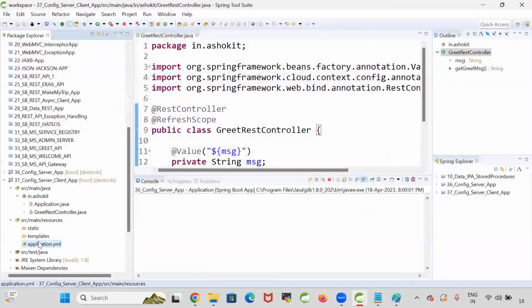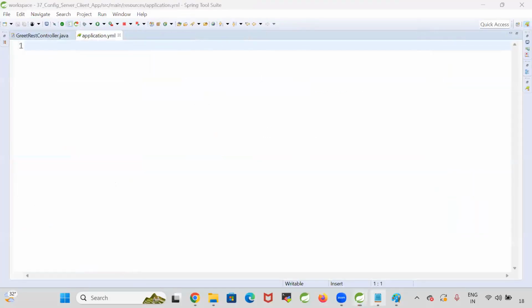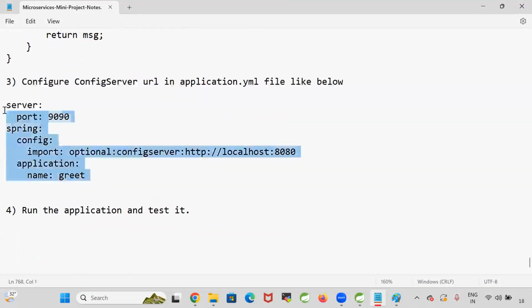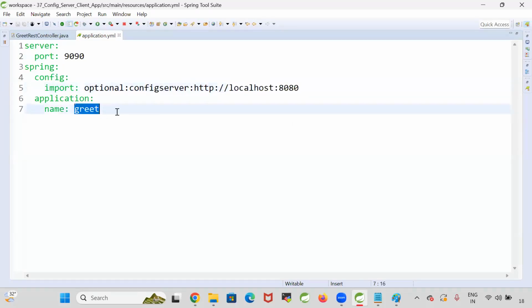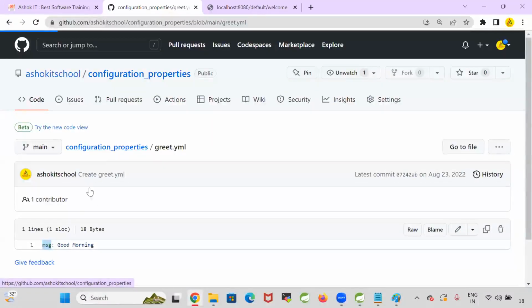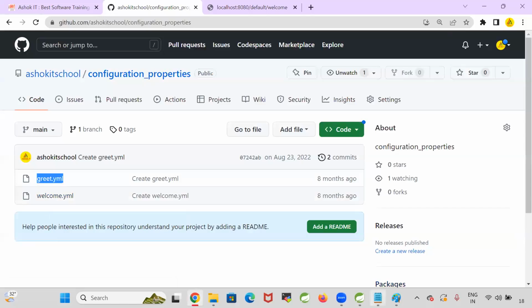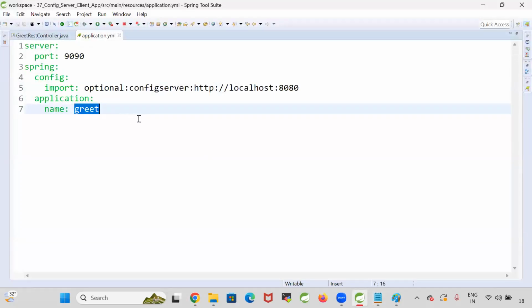config application.properties, I'm converting to YML. In this YML, nothing is available. In this YML, I'm going to configure my config server details. So this server will run on the port number 9090. My config server is running on the port number 8080. Okay, application name is greet. If I give application name as greet here, it will connect to greet.yml to get the properties. If I give the application name as welcome, it will get the message from the welcome YML. Now, in my project, I am giving just a name as greet, and my application is running on the port number 9090.